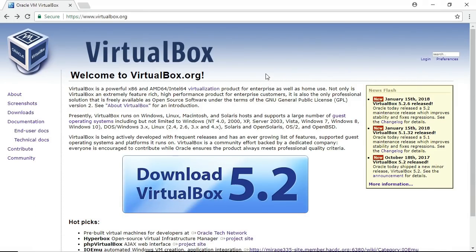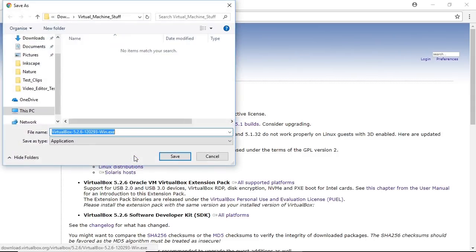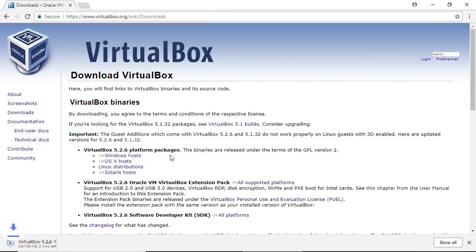So what we need to do is to download it, and you can see it's got a nice big download box there, can't really miss that. And because I'm on a Windows machine here, we need to download for Windows hosts, so I'll click on that and we'll save that down there. And there we are, that's downloaded.